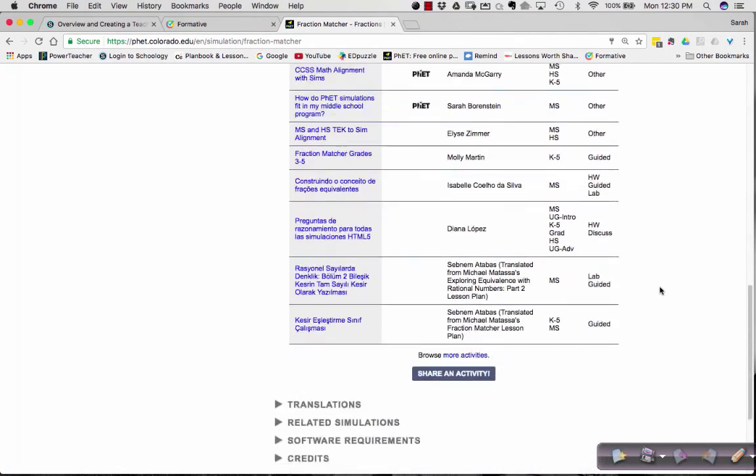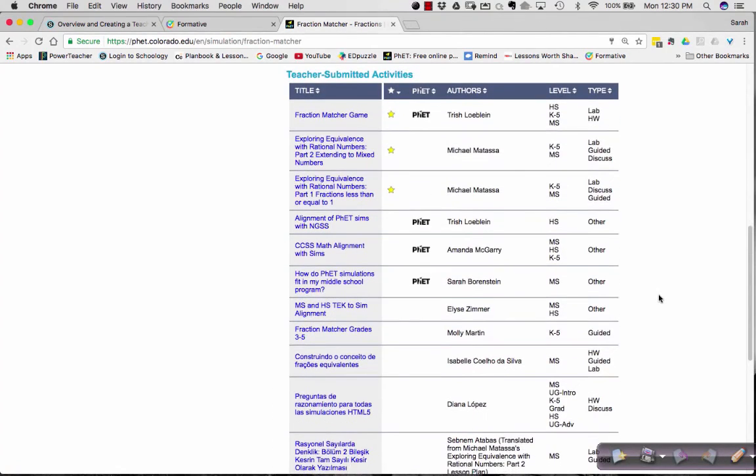Then we go down to teacher submitted activities. And there's a lot of different activities that are associated with this particular simulation. Like I said before, we have the title, whether or not it's been vetted by the PhET organization, whether it was developed by a PhET person, the author, the level, and the type. What I'm interested in is the Fraction Matcher game. It is for high school, K through 5, or middle school. It can be used as either a lab or homework. So I want to see what we have with this. So I want to see the resources that are associated with this game.